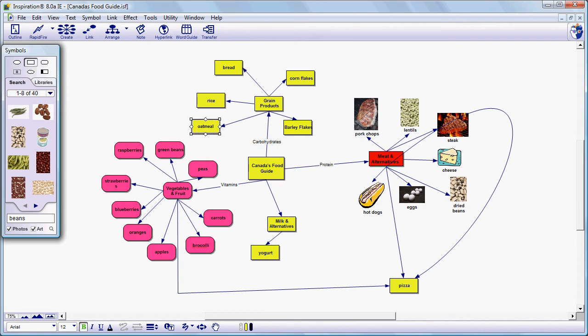Welcome back. This is our sixth installment in a series of tutorials aimed at introducing the novice user to Inspiration 8. In this tutorial, we're going to concentrate on attaching notes to items in our web or diagram. And we will look at both text notes and audio notes.